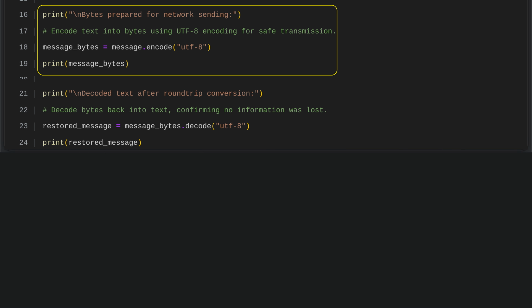To prepare a text message for network transmission, we first convert the string into bytes so it can be sent safely and efficiently. We do this by encoding the text using UTF-8, a standard character encoding that supports many different characters. This encoding turns the readable text into a sequence of bytes, which can then be stored and transmitted. Finally, we can print these bytes to see how the encoded message looks in its transmission-ready form.